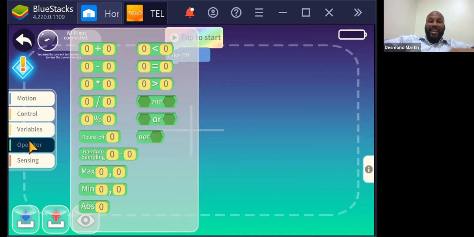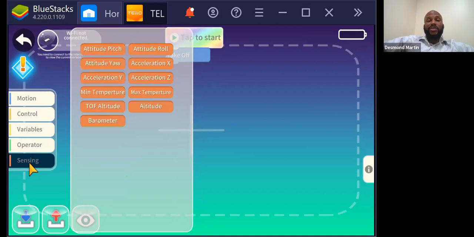If that went over your head, it's kind of like "and" or "or": both these things have to be true for this next thing to happen. We can do maximum values in between two numbers, minimum values, lots of cool stuff in the math blocks. And then we can also access our sensors.